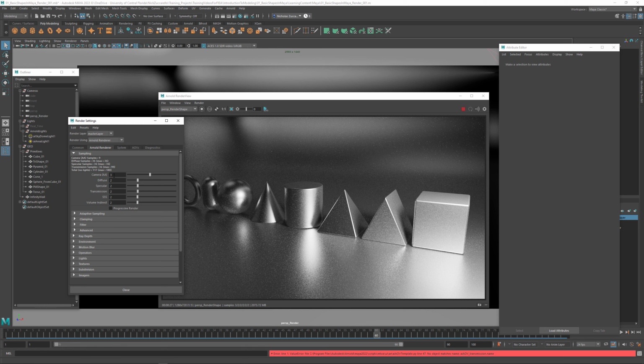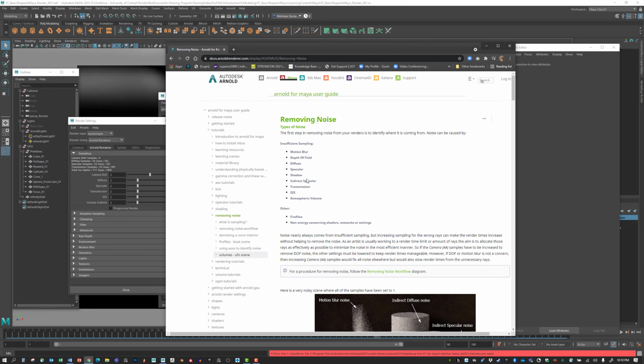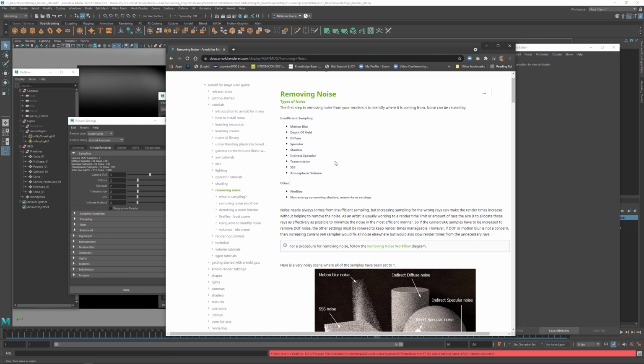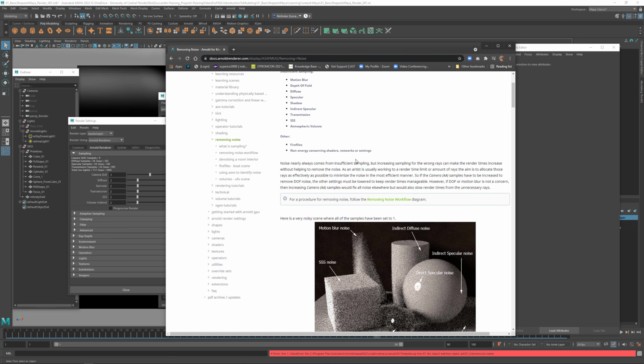And the default for camera is set to 3, and diffuse, specular set to 2, transmission and SSS set to 2, and volume direct set to 2. If we take a look at this document from Autodesk, they've got some examples of how you can remove the noise and what the noise actually looks like.